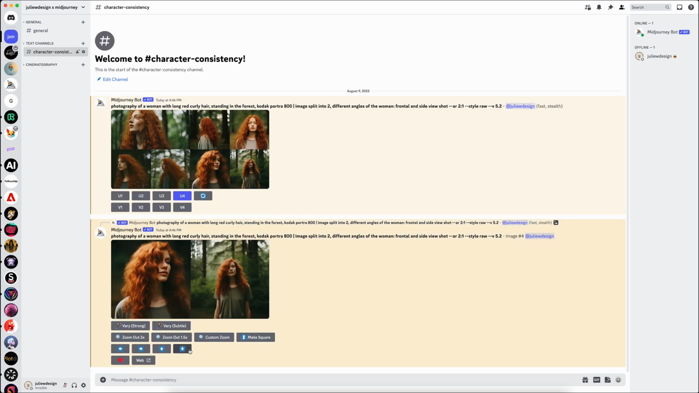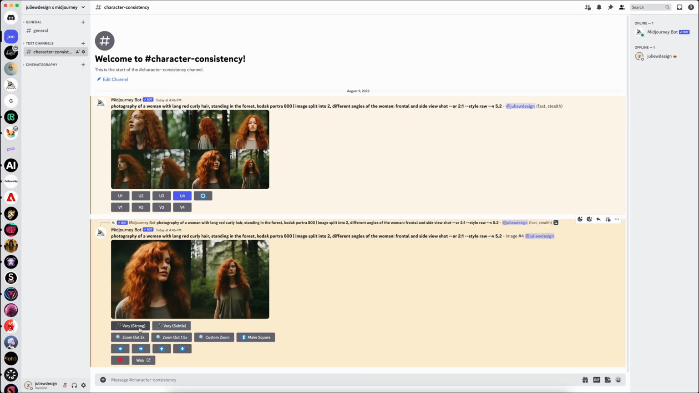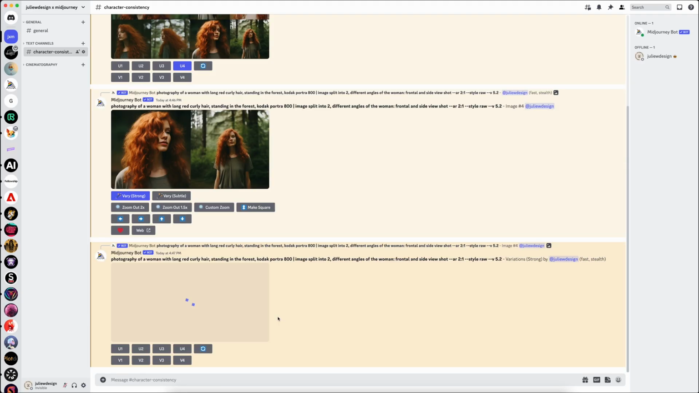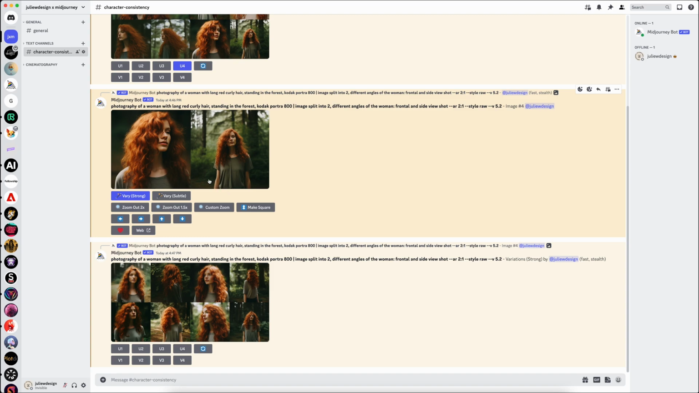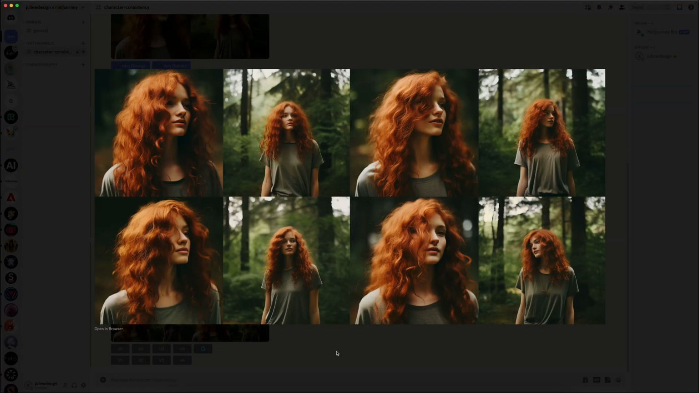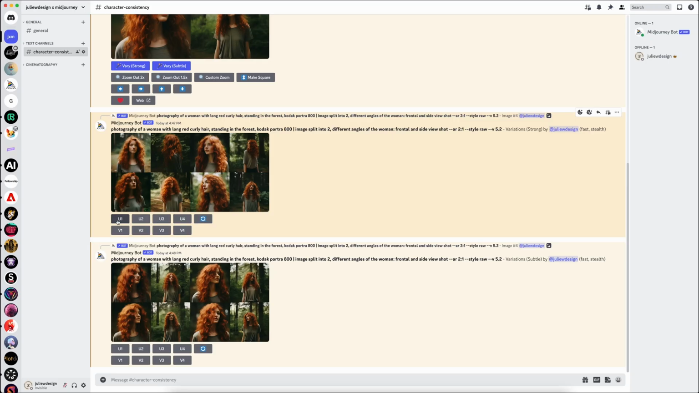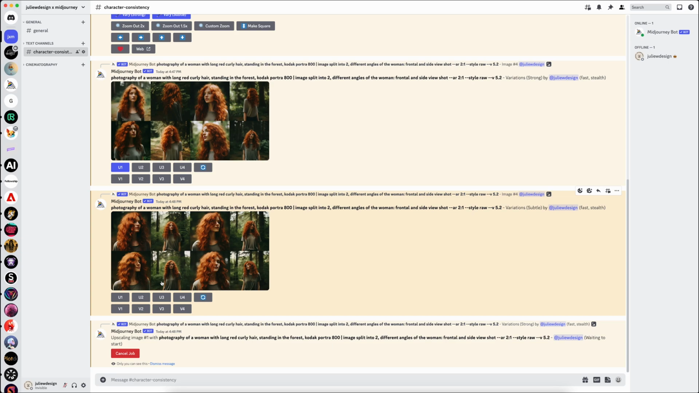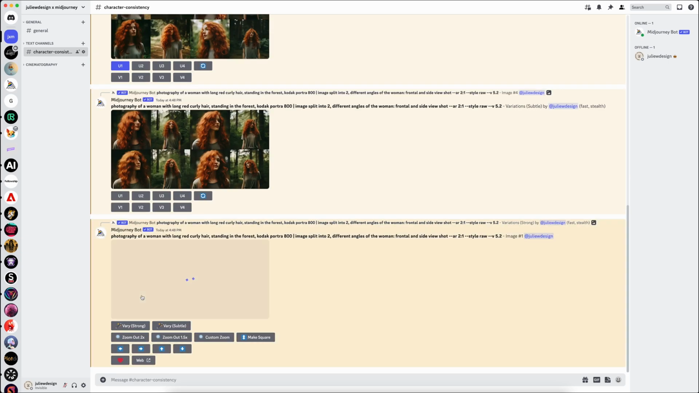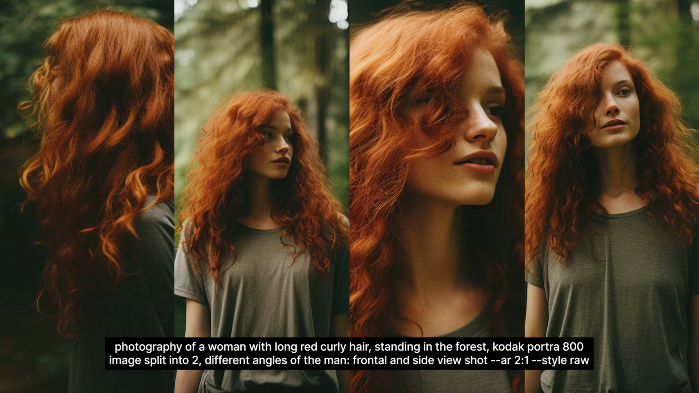step two, variations. This is the part where you need patience. I use both variation options to become more flexible. Strong variations give you more options in terms of poses, and slight variations help you find a fitting pair in terms of consistency. Et voila!